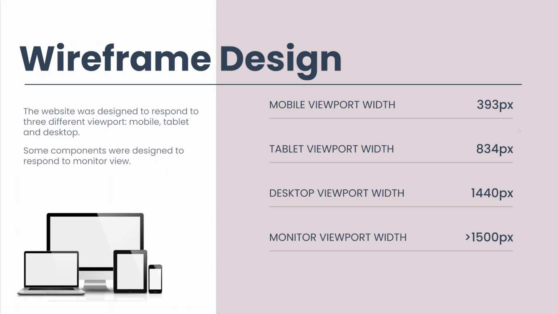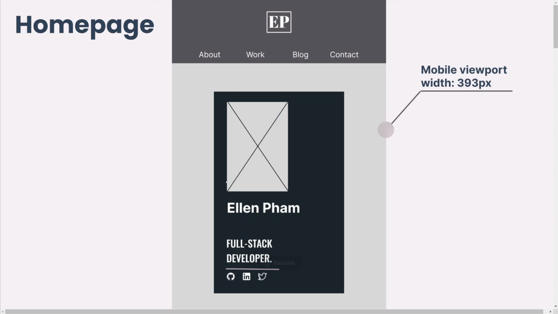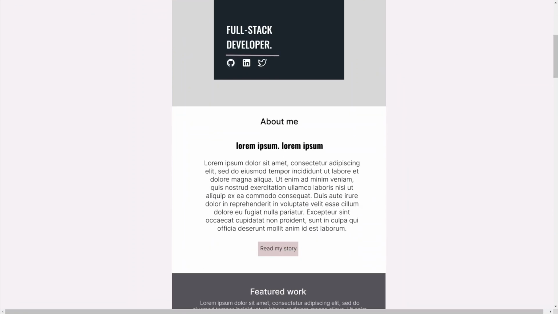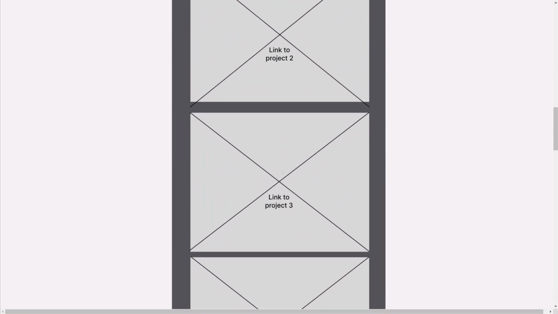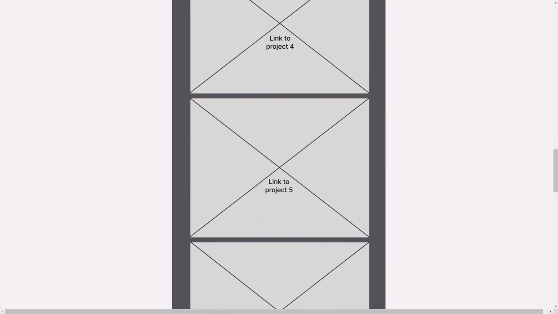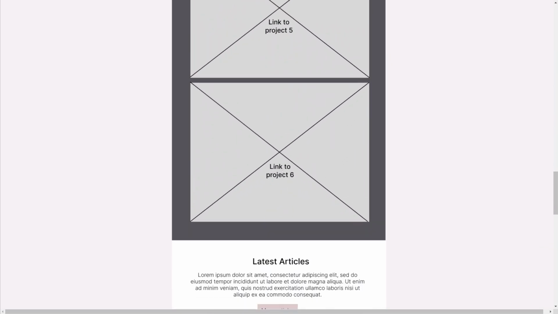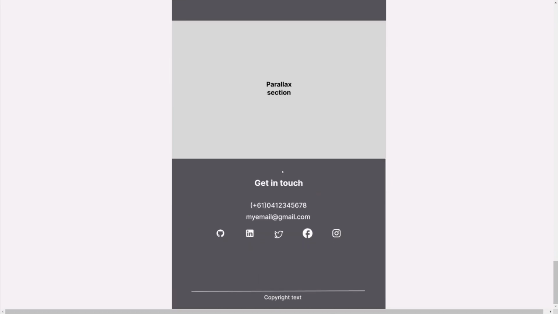Okay, so moving on to the wireframe designs, I have designed the website to respond to 3 different media viewports: the mobile, tablet, and desktop. And some components are also designed to respond to monitor view. Okay, so let's have a look at the wireframe designs. This is the homepage wireframe for mobile view. And I will explain the functionality and styling later on when we view the actual website. For now, all the wireframes, I will just go through for a glimpse.